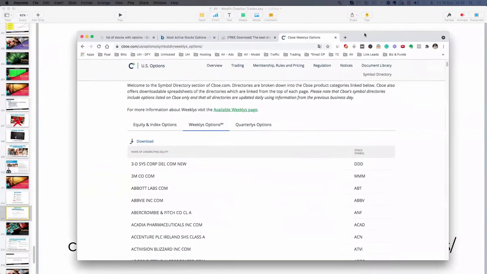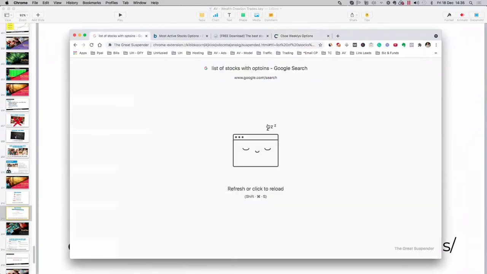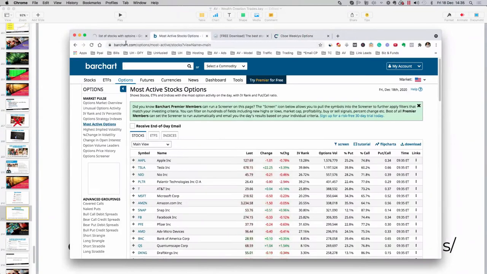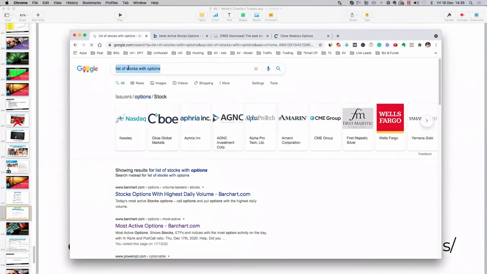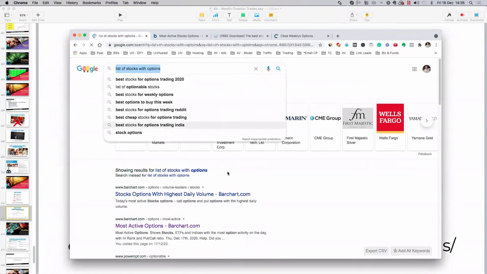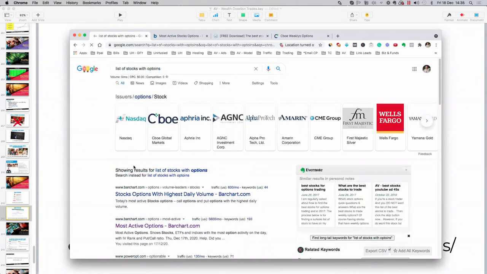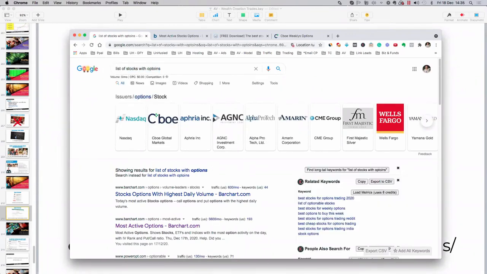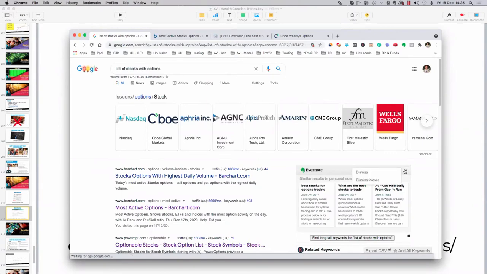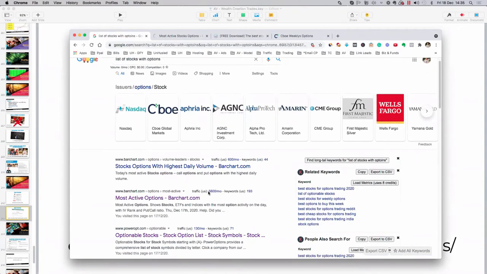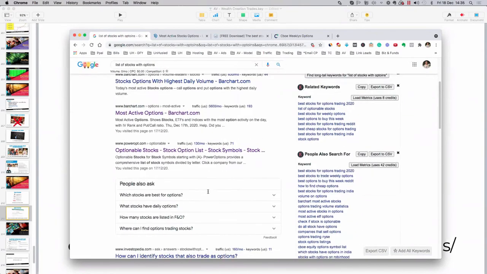So, I'm going to teach you how to suck eggs now. If you want to have a look at how to do this, go to Google and type in "list of stocks with options." It can't get any simpler. It also helps if you spell options right, but if you need help, you can just Google it, and you'll get a list of places with potential things.